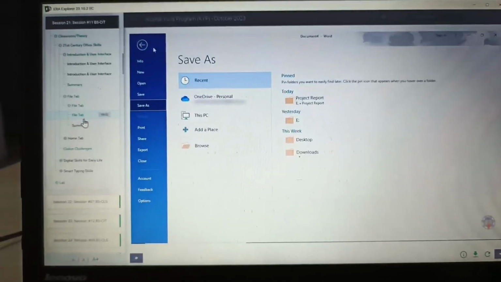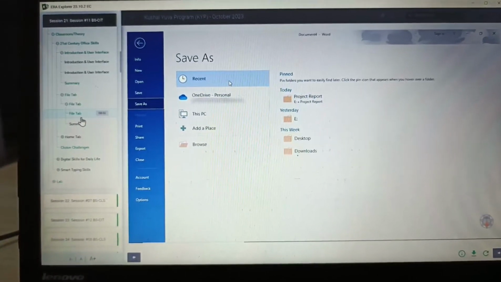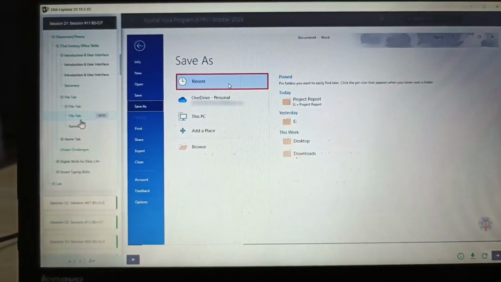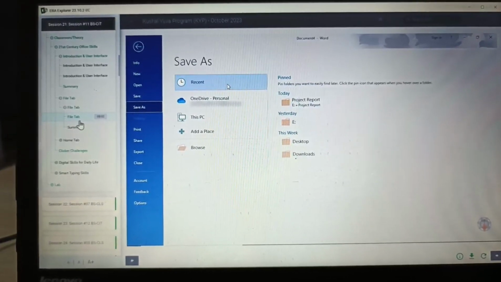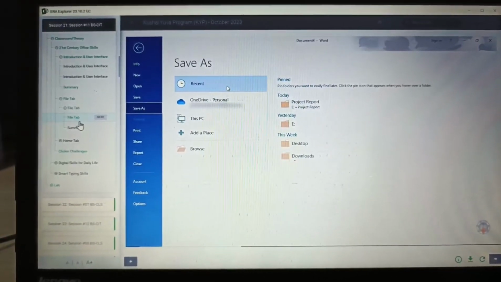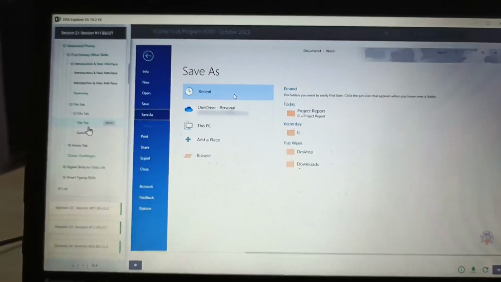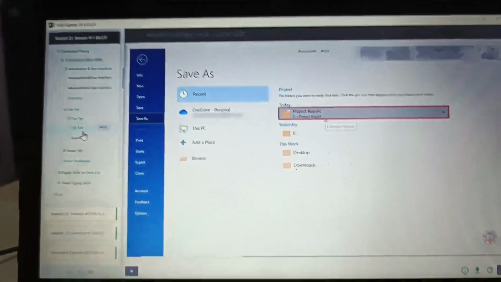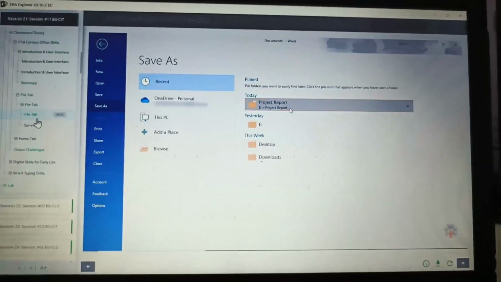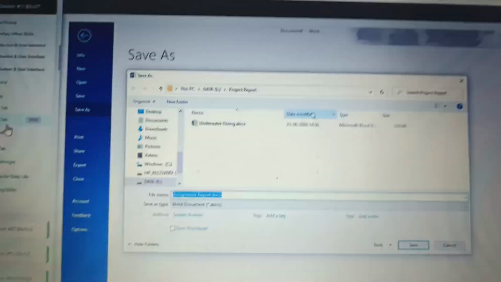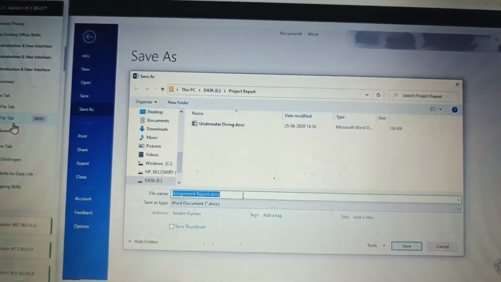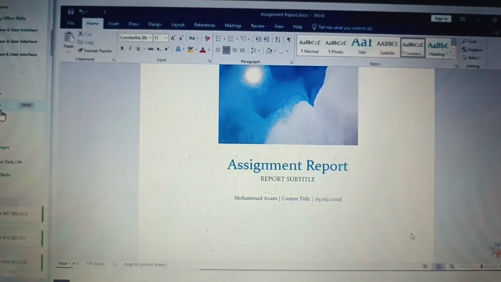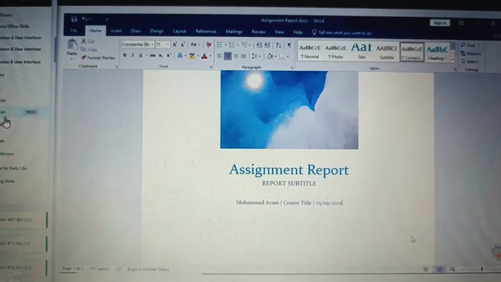Since you are saving this document for the first time, Word will automatically activate the Save As section and select Recent by default. Select the folder from the list or specify a location by choosing other options. Here we will select the folder listed under Recent. In the Save As window, select the folder and then click Save. The document is saved with the changes.